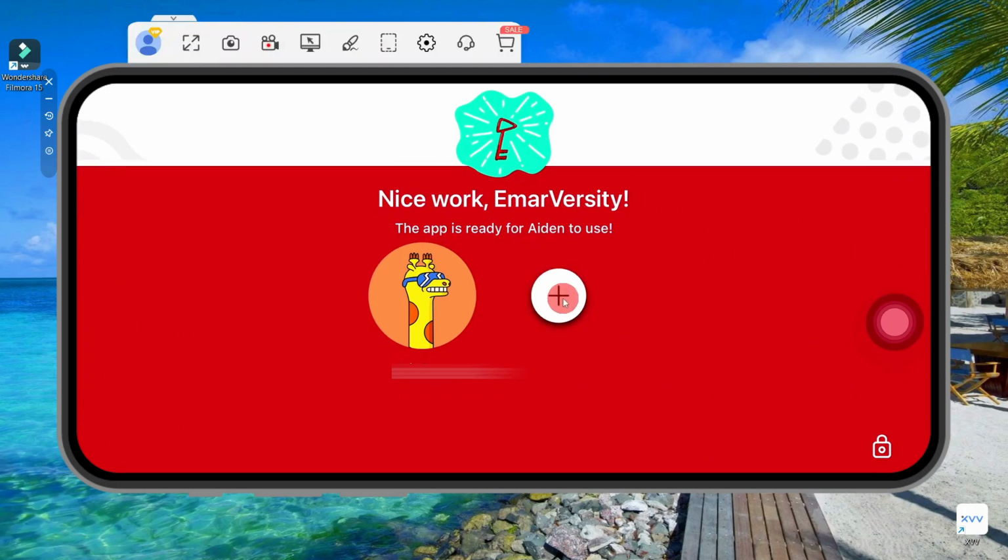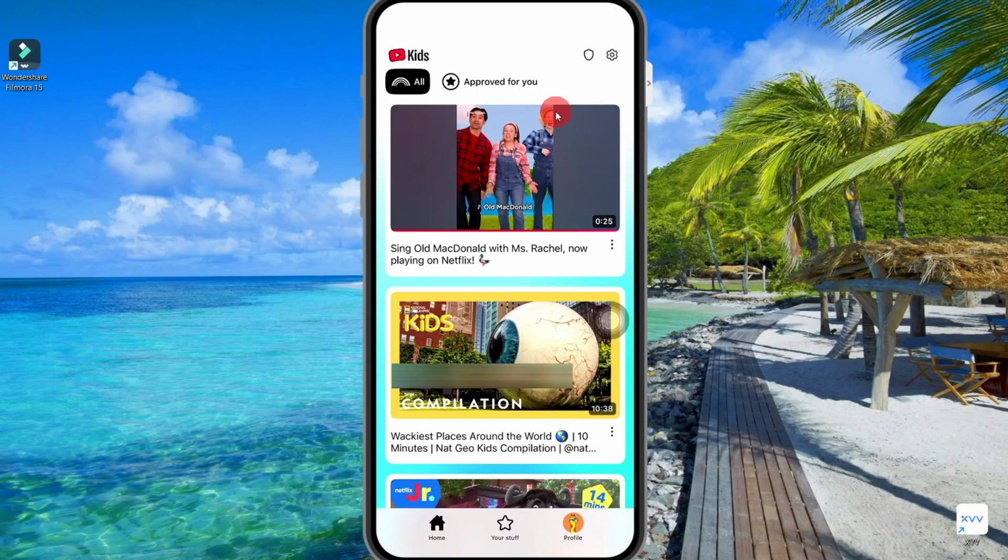I already had an existing account. So in your case, you can add an account. However, you'll be required to specify your password again. So I'm just going to select this existing account here. And notice it's saying approve for you.